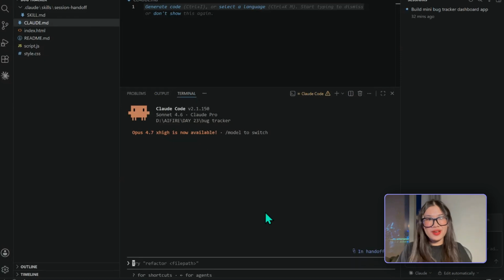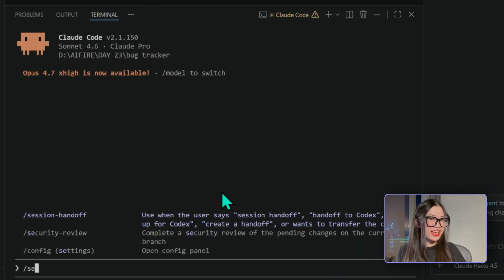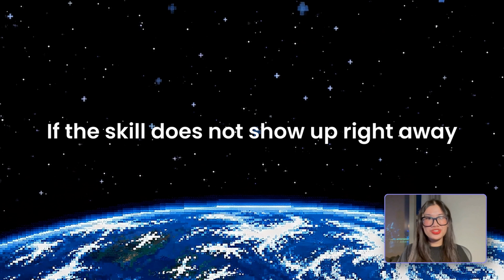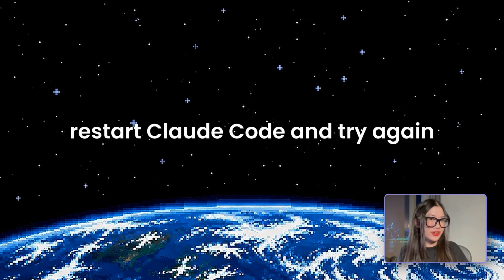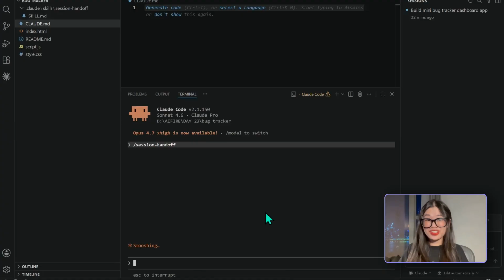After saving the skill file, I go back to Claude Code and call it with /session-handoff. If the skill does not show up right away, you can restart Claude Code and try again. Now you can see Claude is using the skill file I created inside the project.